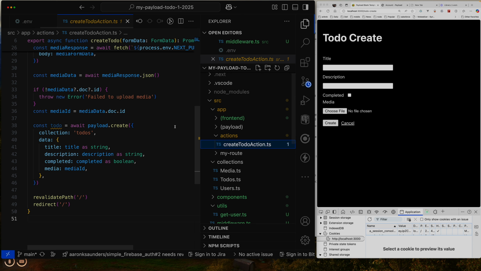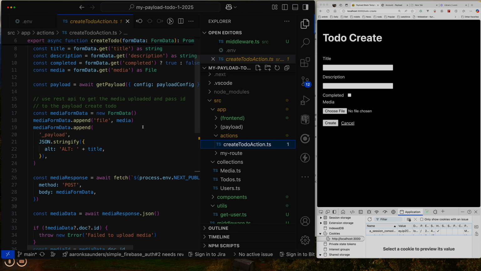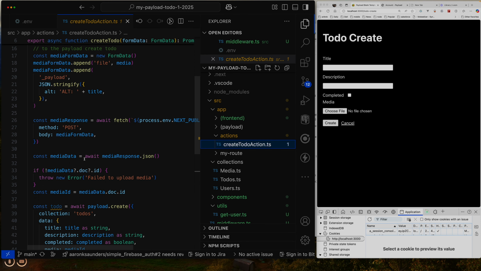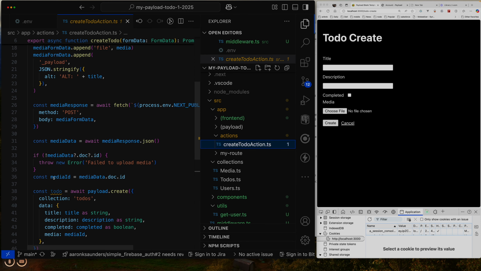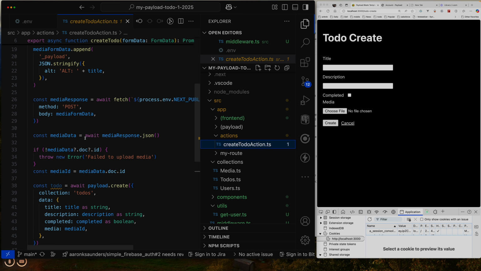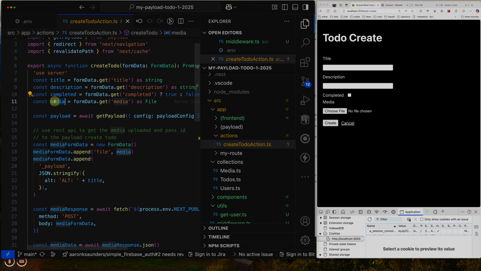So let's take a look at our create to-do. Yeah, it's trying to use the REST API to upload media and pass the ID. Like, if there's no media, we shouldn't even be trying to do this. So we'll copy this media object that we pulled off of here. And let's just say or null. So we can copy our media.